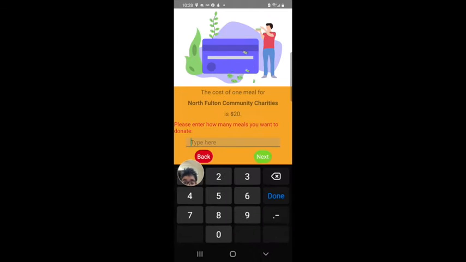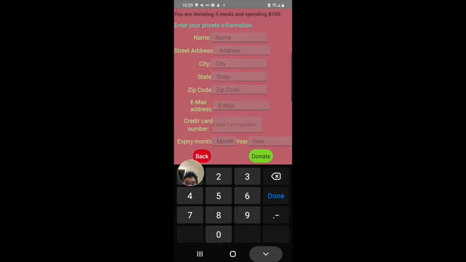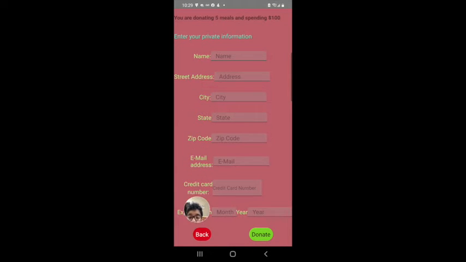So they just have to enter how many meals they want to donate. If they enter none, it'll ask them to enter a number. And they cannot enter more than 3 digits. Then, again, we are on to the next screen, which is the private information screen. On this screen, at the top, we have all the information about what they're spending, and then we have all the areas where they can enter their private information.